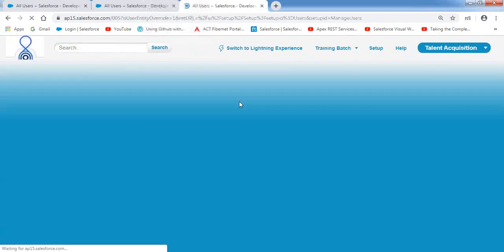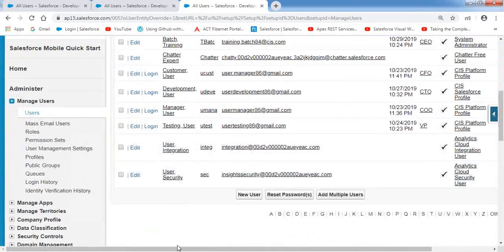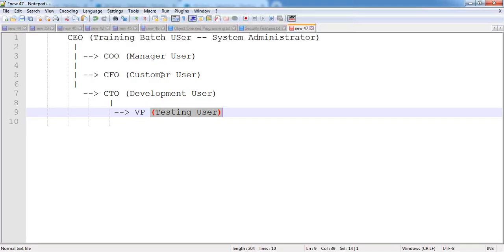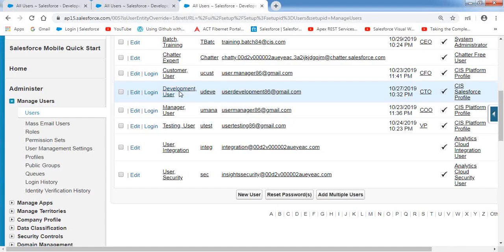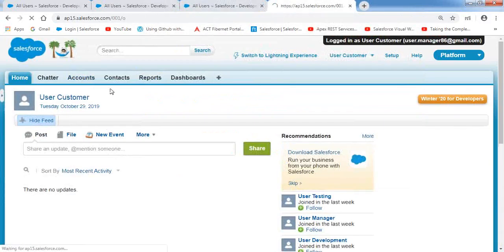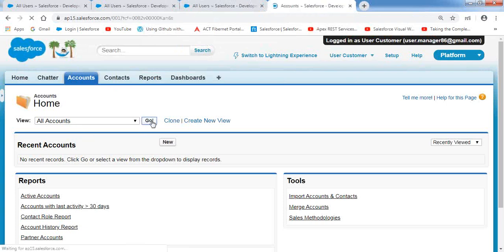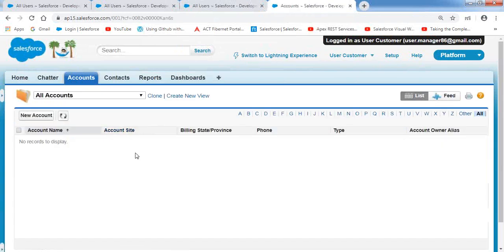Let me come out from this user account. Let me verify with one of my siblings, like the customer user, whether this other person is able to see my record or not. I would like to cross check that. Log in to the customer user, go to that accounts, let's verify the records here. He is also not able to see my record. Only myself and my manager. So now the manager user is also able to see my record. He has only read permission.